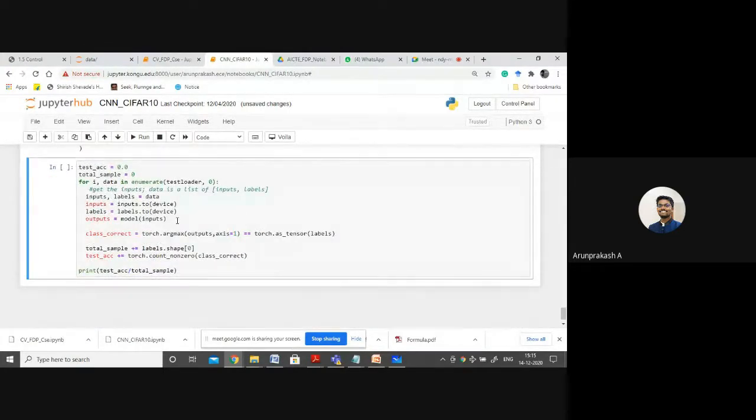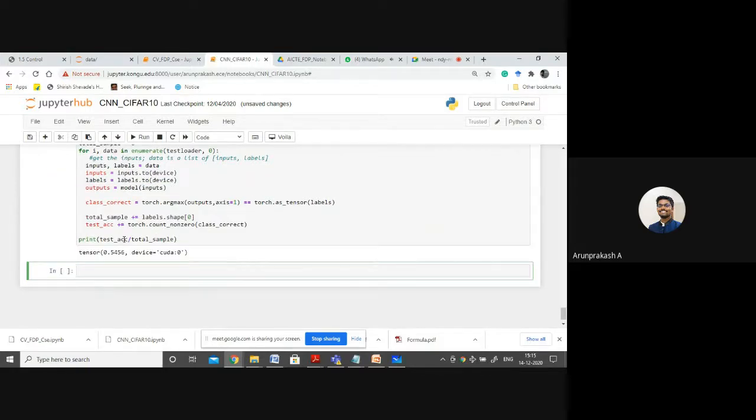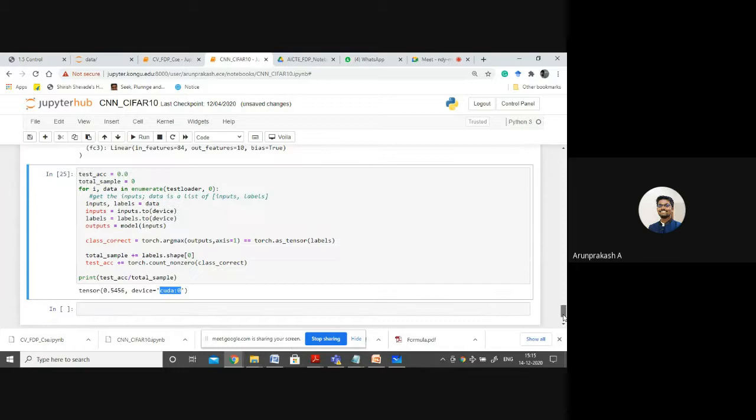Now evaluating over the test set takes only one epoch. You need not do this iteration. However, since I cannot load all these test samples into memory, I'm enumerating over the entire test set 4 by 4, so that I may not crash the system. After this, I'm just printing the final accuracy. As you can see, the testing accuracy is 54.56, and this is actually computed on the NVIDIA GPU, Tesla GPU.